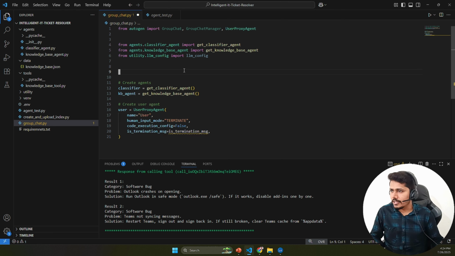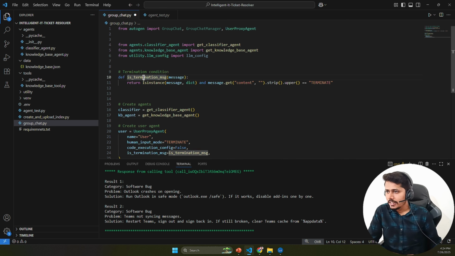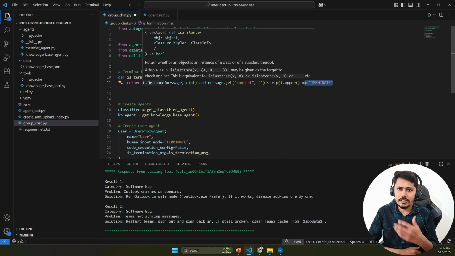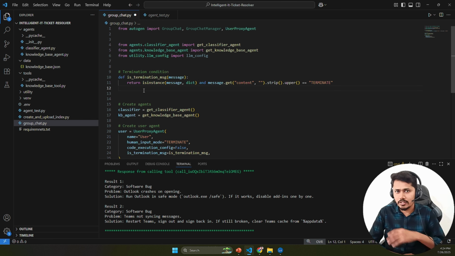and that logic is also very simple. So if you can see is termination message, we are passing the message, and in that message, if the word terminate is available, then we are going to end the conversation. Again, this is a very wise way of ending the conversation in AutoGen. And again, we have covered this in depth in our playlist. So if you have missed that, please go ahead and check it out. The link is again available in the description below.